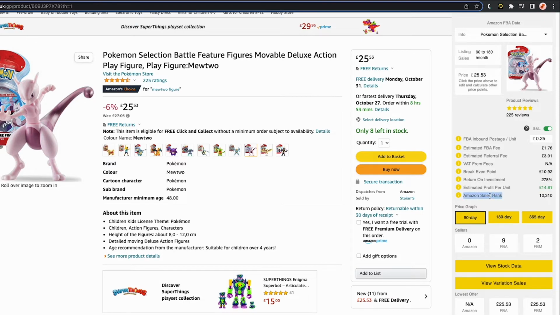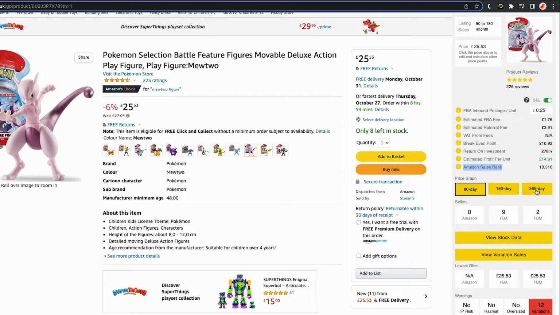Then we have the Amazon sales rank, also known as the best sellers rank. So some people do use this as a way of estimating sales, but you're much better off using the sales up here and down here. And that leads me on to the pricing graph.